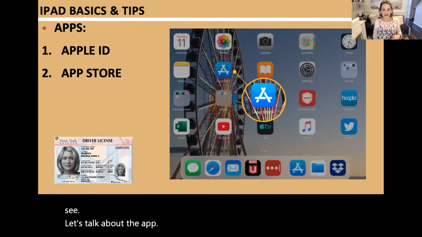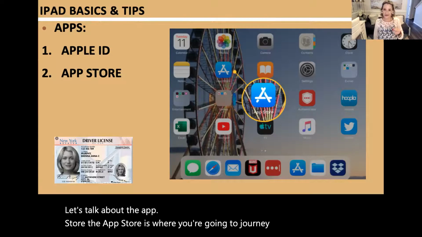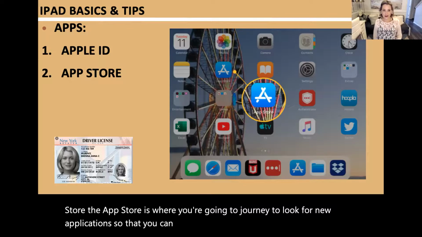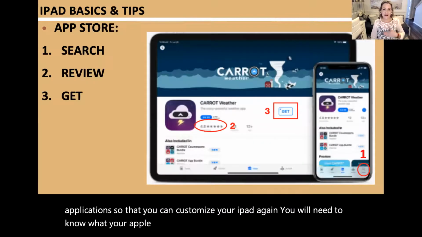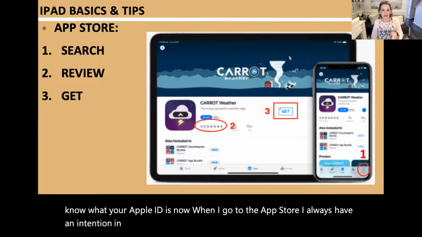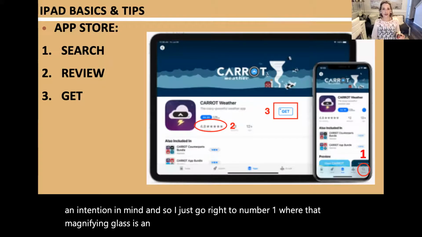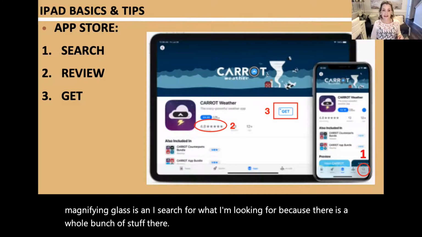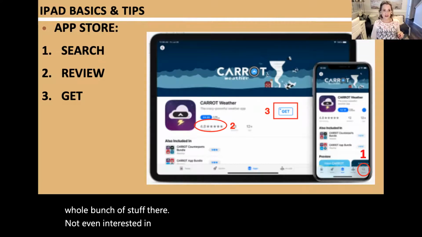Let's talk about the App Store. The App Store is where you're going to journey to look for new applications so that you can customize your iPad. Again, you will need to know what your Apple ID is. Now, when I go to the App Store, I always have an intention in mind. And so I just go right to number one, where that magnifying glass is, and I search for what I'm looking for, because there is a whole bunch of stuff there I'm not even interested in. So number one, I go to search.